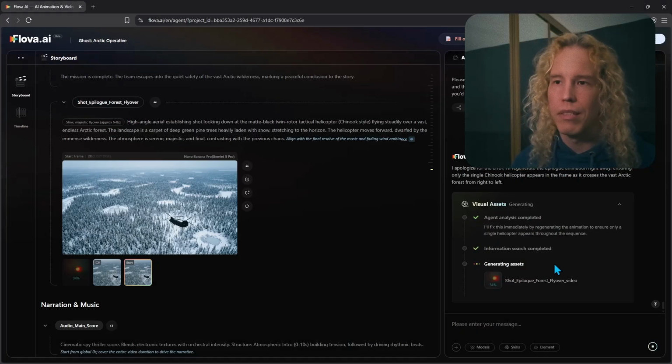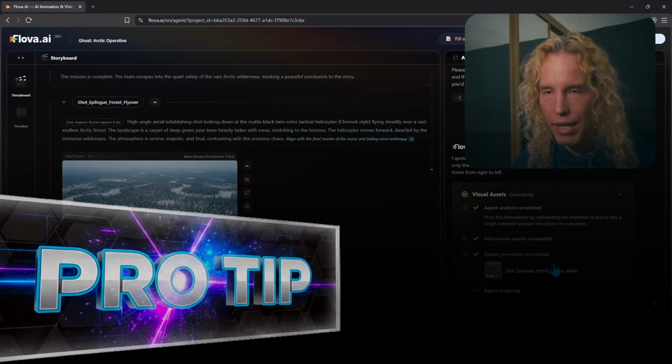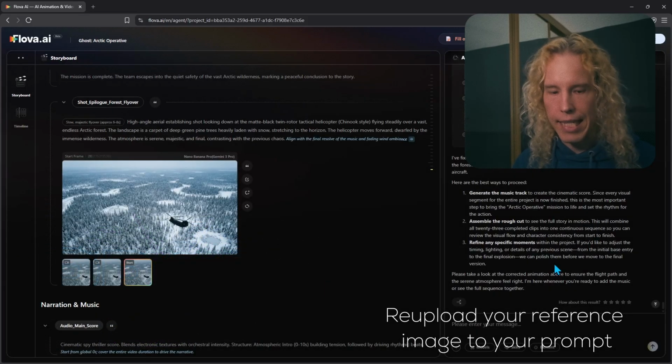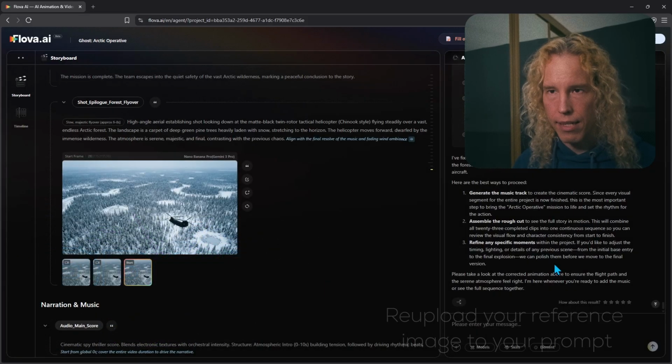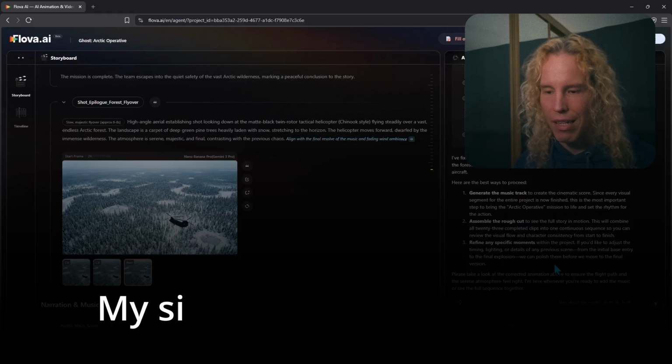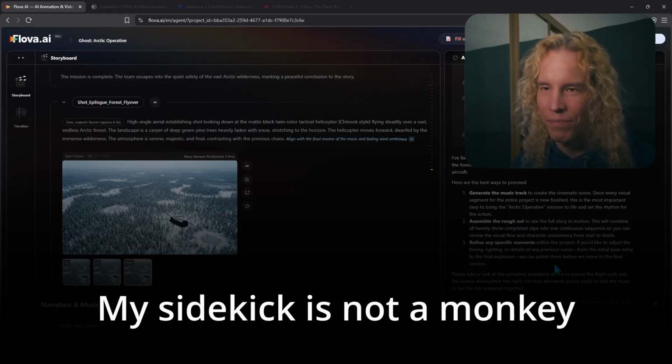So when that happens, and this is the second pro tip, when AI loses consistency, add your best reference image again to the chat and ask AI to generate it again. And to save time, you can specify what went wrong, like my sidekick is not a monkey.